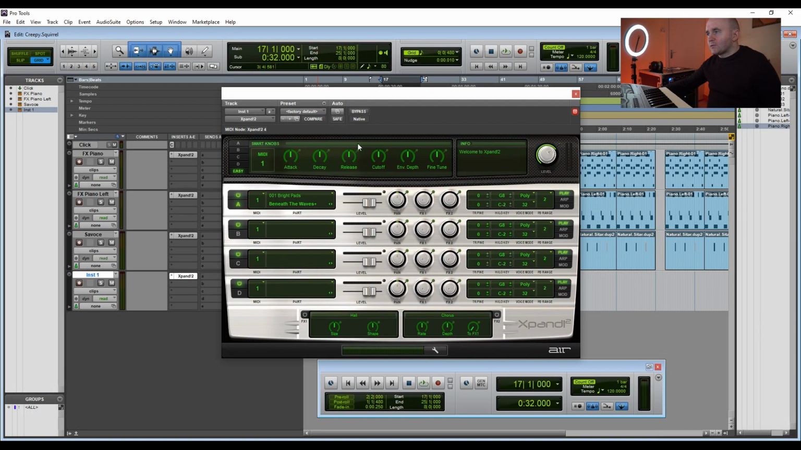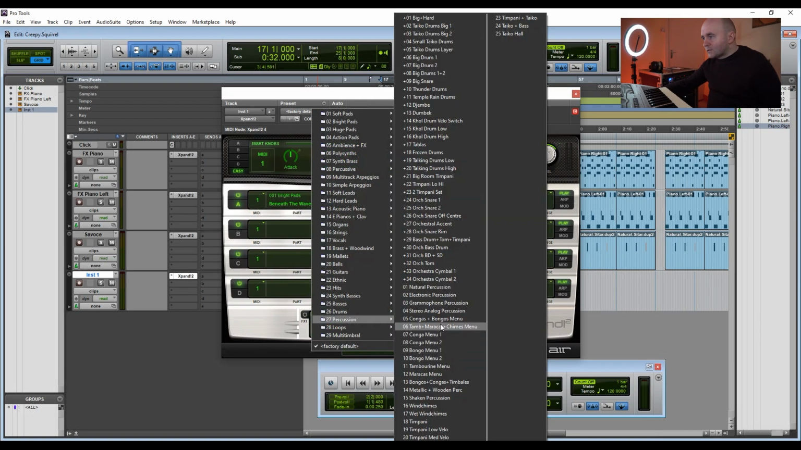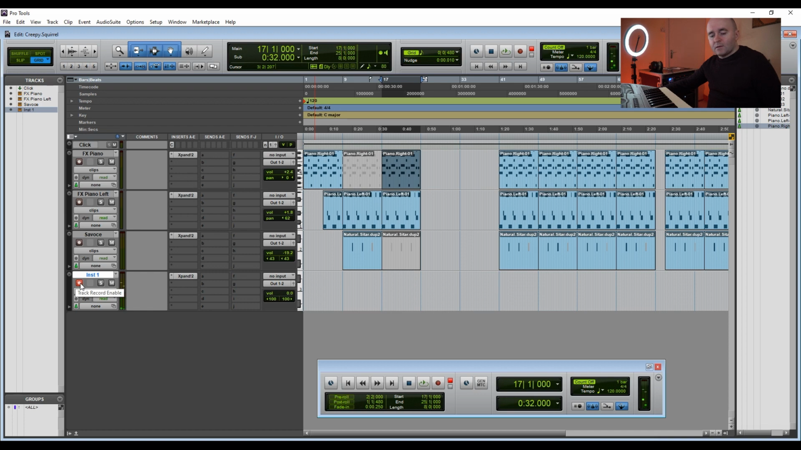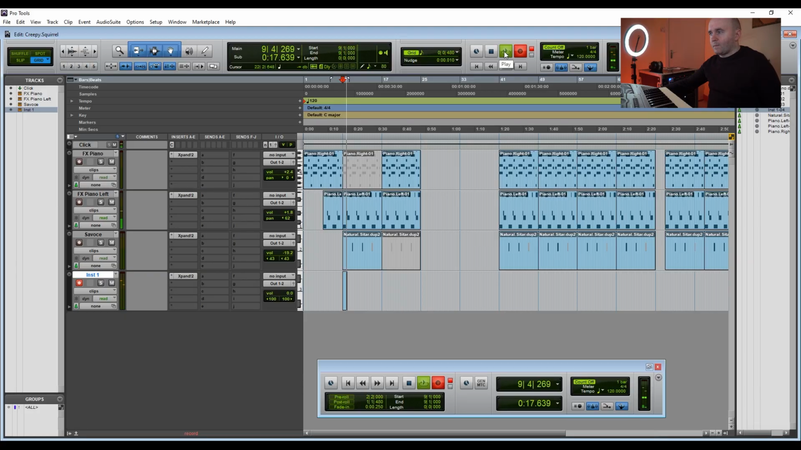Now this next sound is under percussion and it's tamb and maracas and chimes menus, number 6. It's very simple, but it adds a bit of flavour to the music. So I think we'll add some drums now and see how that sounds.